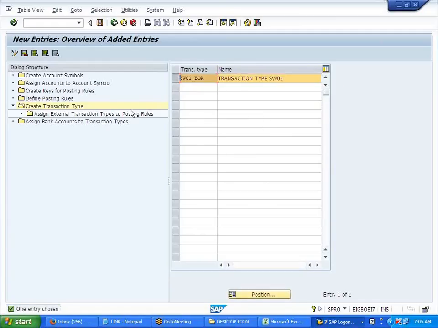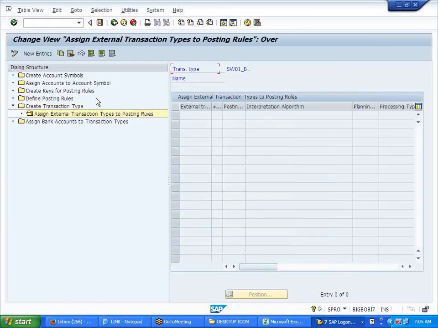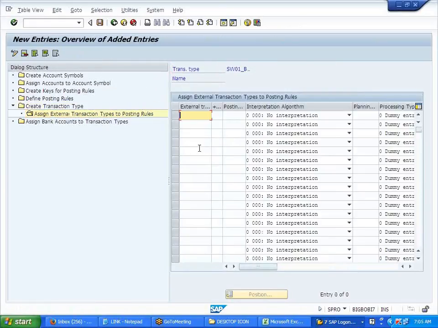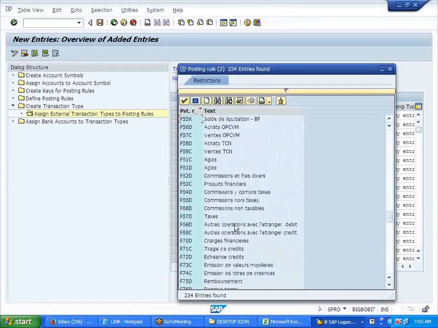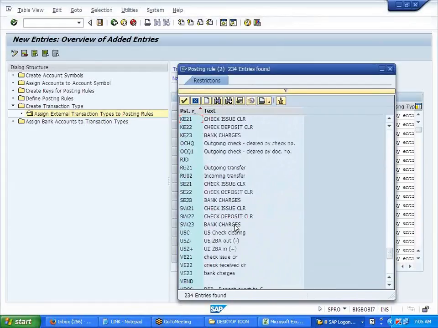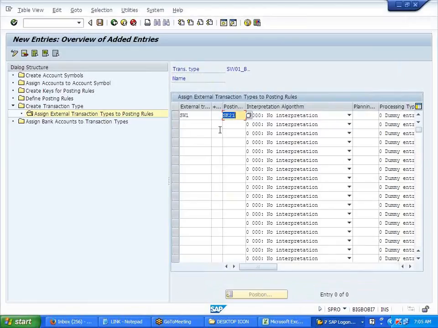For this transaction type, I'll assign whatever I said to that rule. So let's say SW1. Now let's say I want to assign this to my posting rule. Remember we created SW22, 21 flow. See here, 21, check issue clearing. So check issue clearing is SW1.